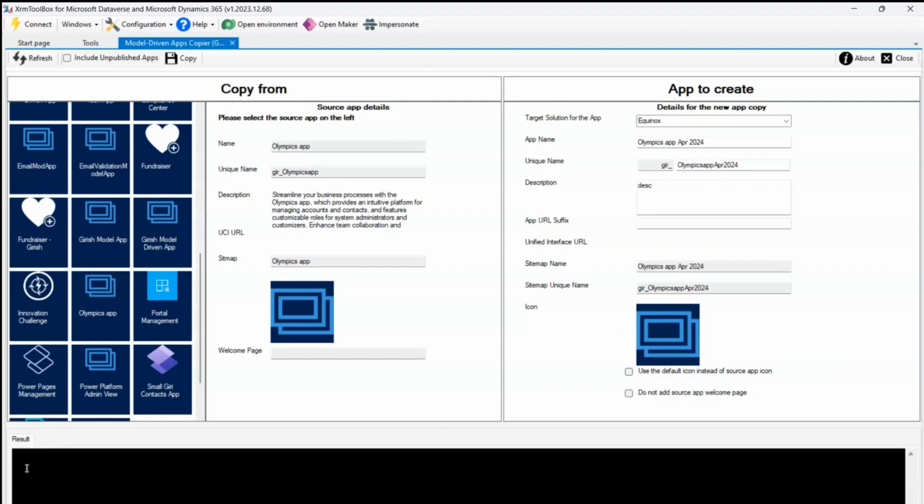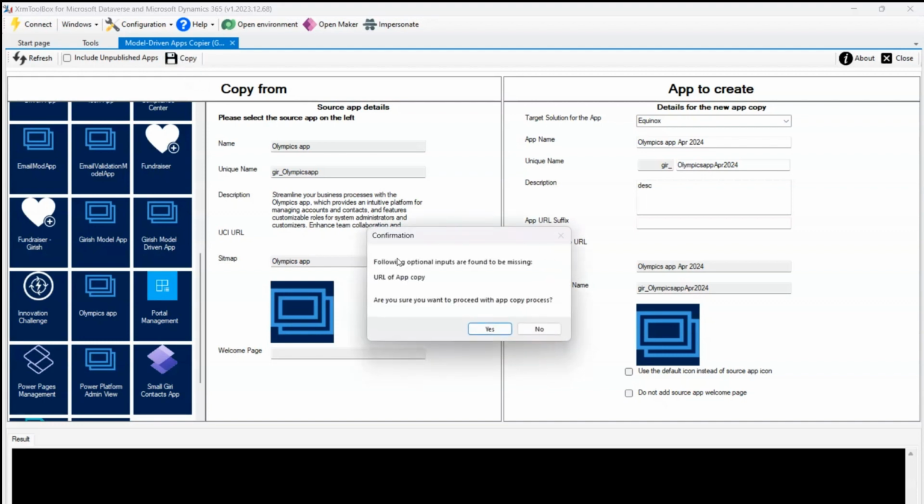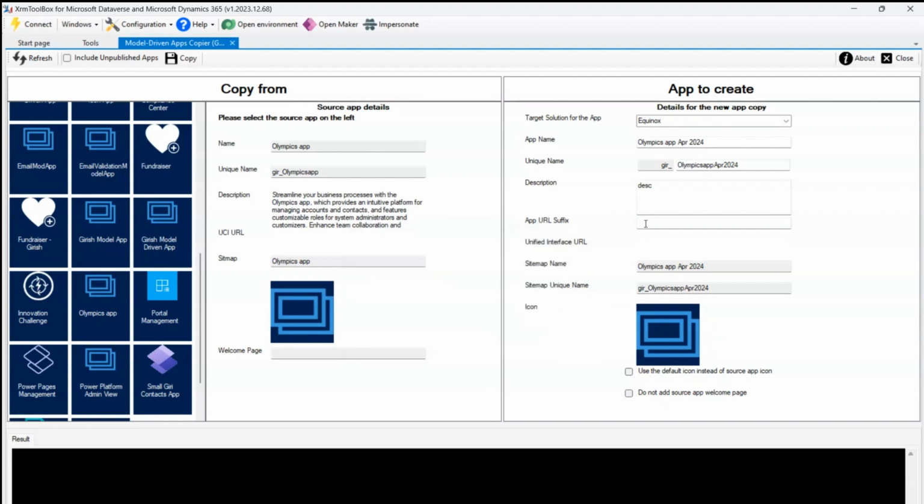The action which you do, you will see all the results in those traces. So if I click on copy, once my configuration is set, then it will give me an optional value. It says following optional inputs are found to be missing: URL of app copy. Are you sure you want to proceed with the app copy process? I'll say no. Let me see what is the URL I want. Take for example, if I want to have some meaningful name for this app, I'll just say yes, why not? So I'll just say Olymp, and this will create the unified interface URL.